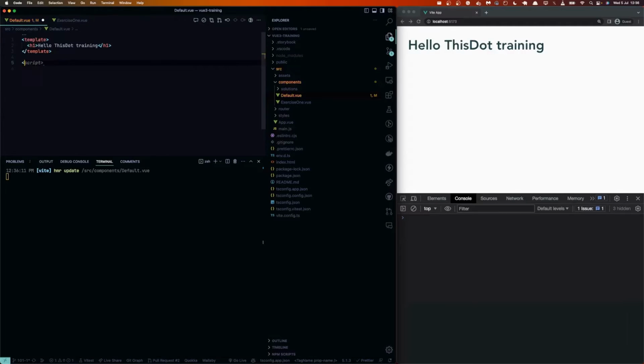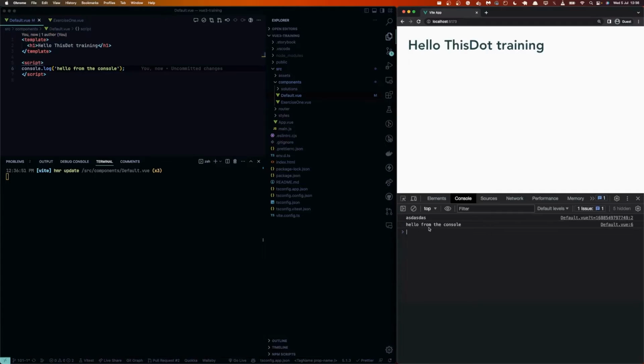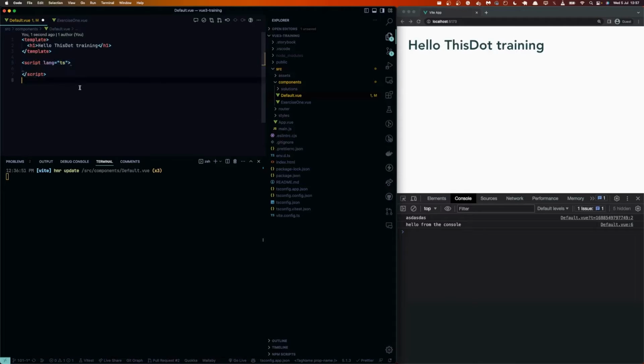We have two other sections. So we have script. Script is going to be where our JavaScript resides. And this is where you can run any JavaScript that you want in your application. We haven't yet talked about components, but this particular file is what you'd call a single file component. So if we say hello from the console here and check the right hand side, we would see hello from the console. So the script section is going to be for our JavaScript. If you wanted to use TypeScript, you would say lang and then say equal ts. So that's the second section when it comes to the structure of Vue applications, or rather Vue files.